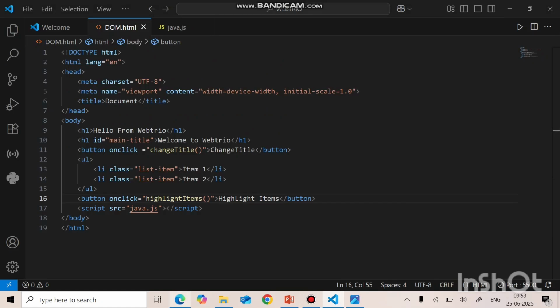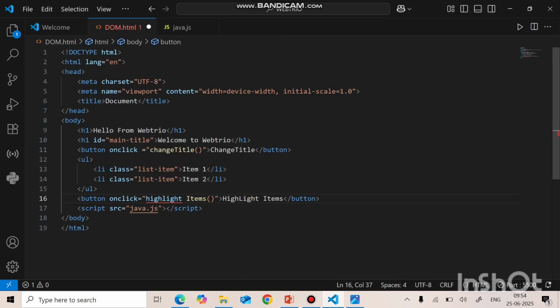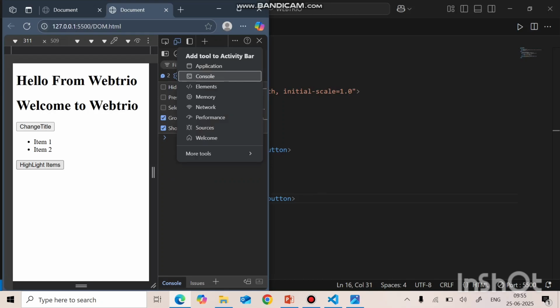Now observe the output. Here, Highlight Items. There is some error. Sorry, here we have written the items also. Let's delete this and save this. Now observe the output. When you click on Highlight Items, it automatically highlights the items.